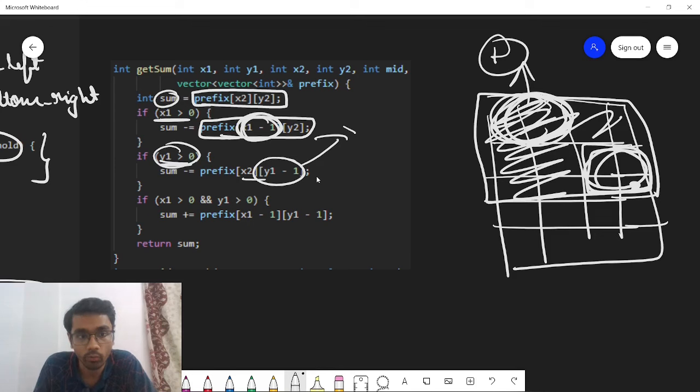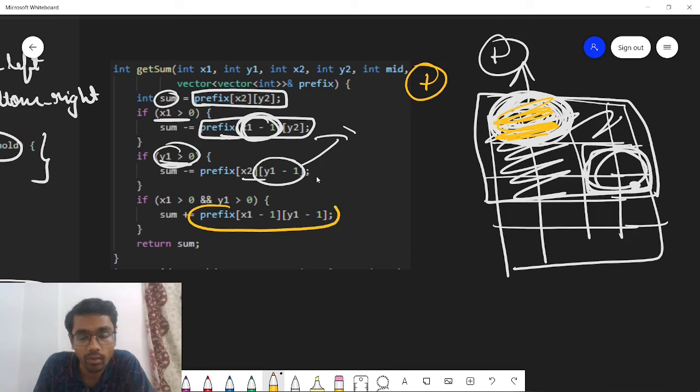Same for here also. So after subtracting these two parts, we know that we have actually subtracted this yellow part 2 times, so we need to add this one more time to balance this out. So we are just adding this x1 minus 1 comma y1 minus 1 to our sum to balance our sum out. Here also we will check this condition, whether x1 and y1 both are greater than 0 or not. Then only these will be valid values, otherwise it will go out of bounds. In the end we are just returning the sum.